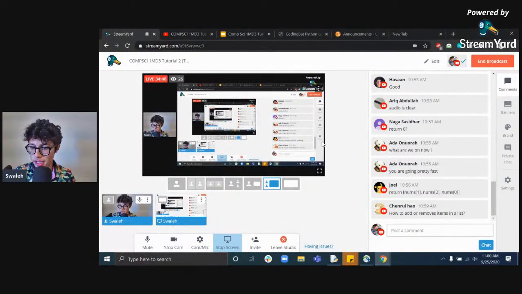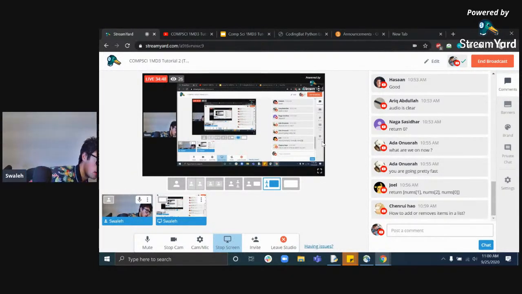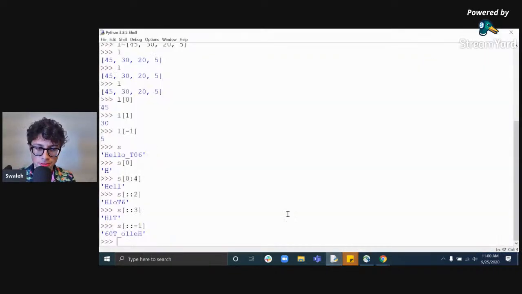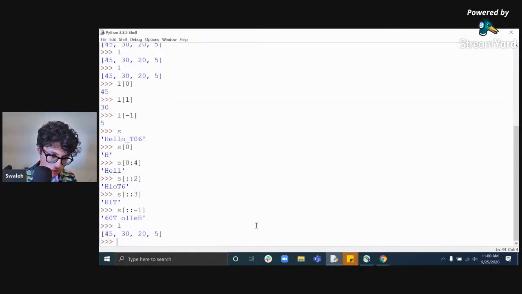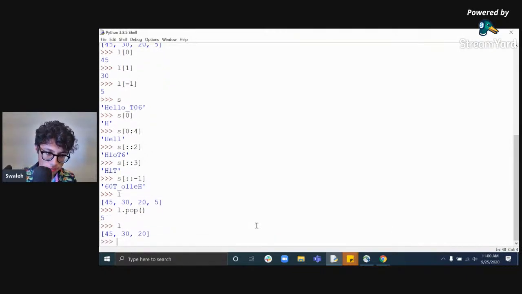How to add or remove items in a list? Good question. Yeah, so there are a couple of things we can do. I don't know if list has a pop function, but I think we can pop elements from a list. I know that strings have pop. Let me see if lists have a pop function. So if I have a list L and I do L.pop, yeah, and that removes the last element from the list.